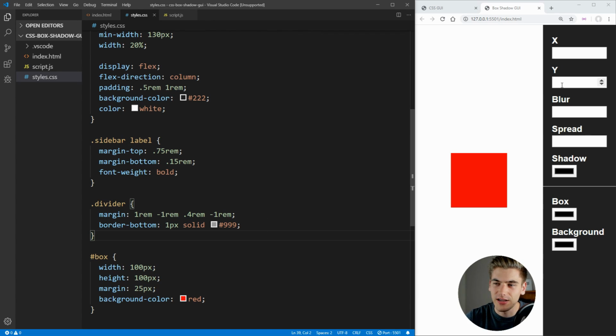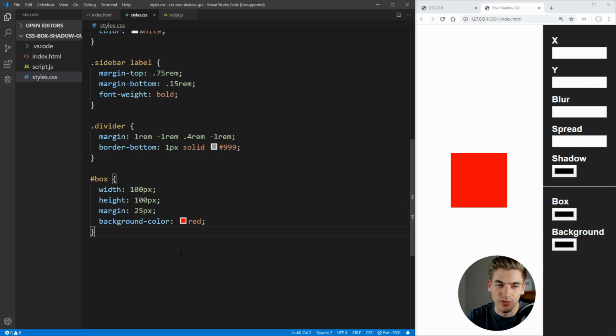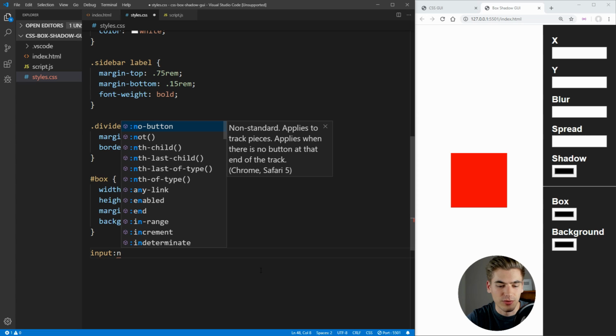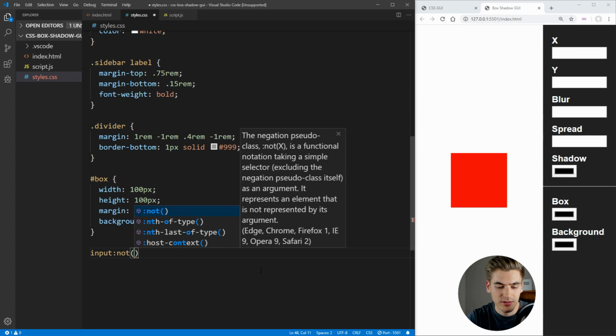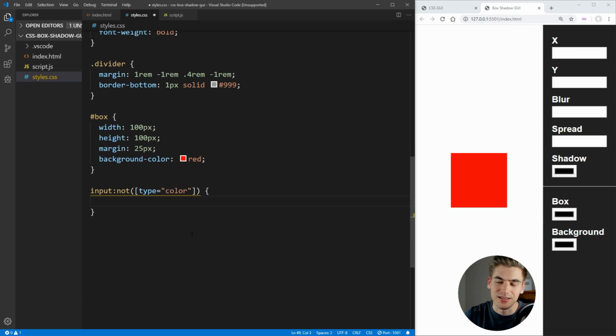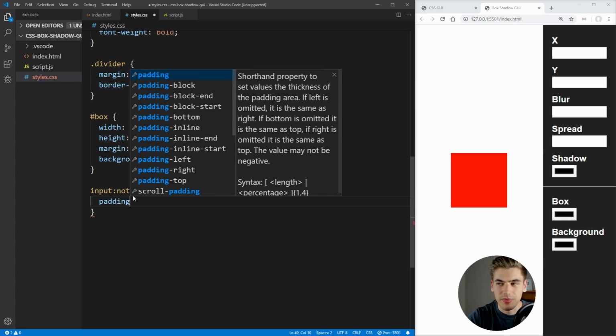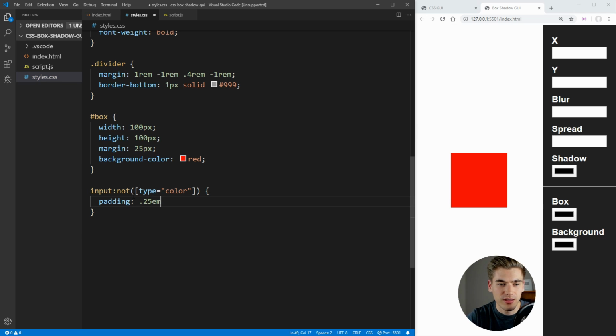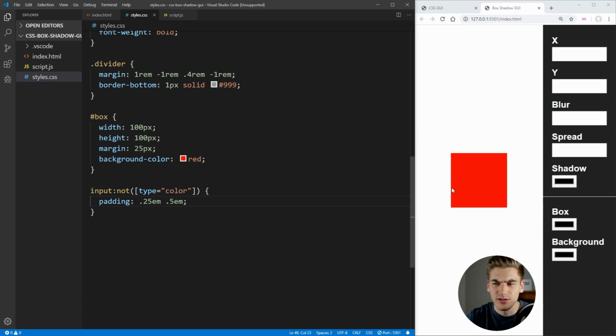Now with all of that spacing done, let's work on styling our inputs. And we're going to first style our number inputs and then style our color inputs because they're obviously going to look quite a bit different. So let's select our inputs, and we want to select the ones that are not color inputs first. So we're going to say not type equal to color, just like that. So this is going to select every input that's not a color input, which in our case is these 4 number inputs. And what we want to do here is add a little bit of padding onto these. We'll do 0.25 em and 0.5 em just to give our numbers some breathing room inside of here.